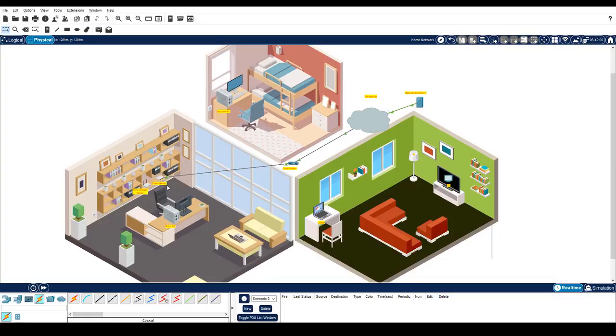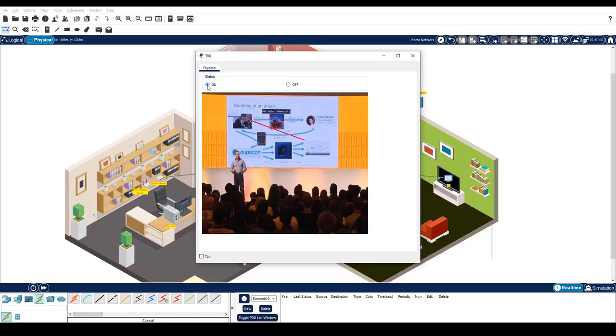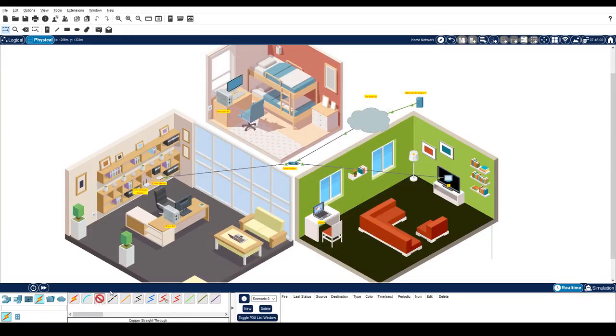Select another coaxial cable and connect it to the TV, and then to the coaxial 2 port on the cable splitter. You should now be able to turn on the TV and see a picture. Now let's connect the cable modem to the home wireless router and the Office PC to the home wireless router. Select a copper straight-through cable and connect it to the remaining port on the cable modem. Connect the other end to the Internet port on the home wireless router.